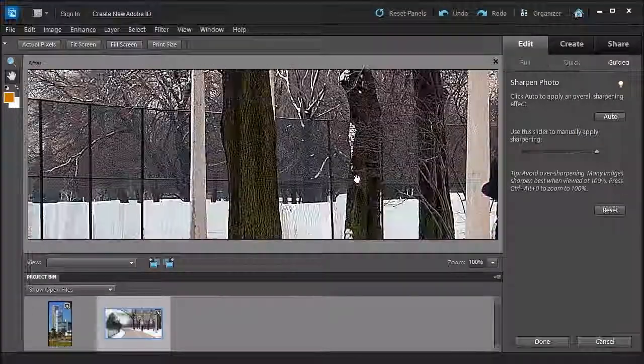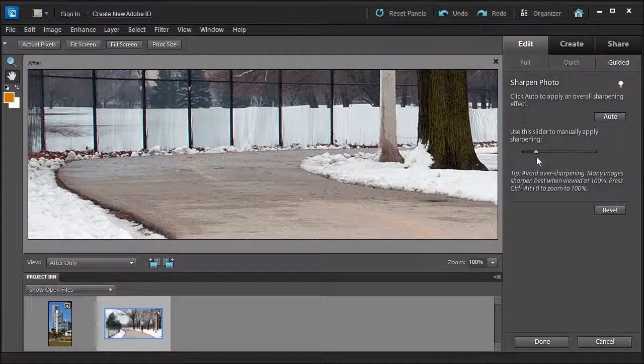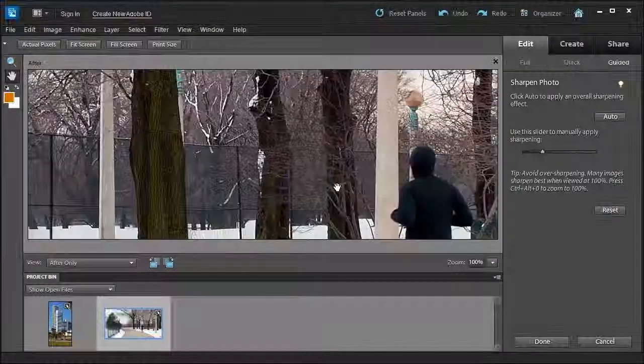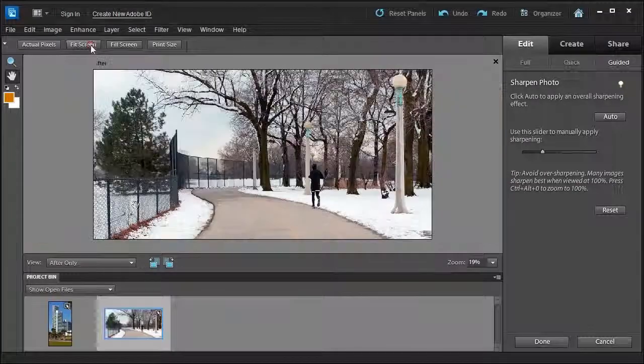Ooh. Okay, that obviously doesn't look good. So let me move this back down. So I like right about there. Look at the person. Okay, looks nice. Fit screen.